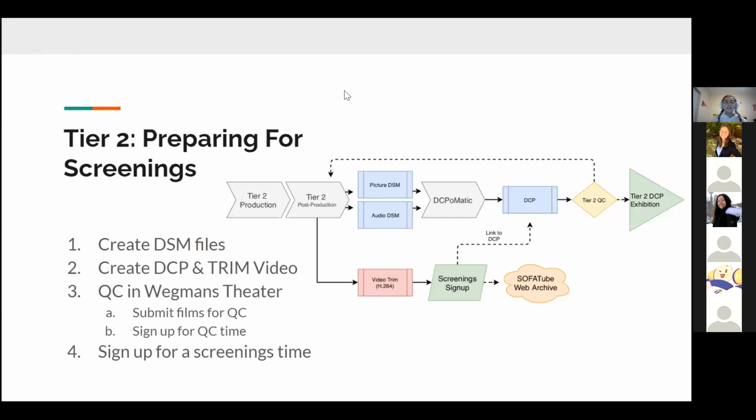And the ingredients essentially to create a DCP are called the DCM files. And these are the digital source master files. You'll probably see these acronyms in our documentation, which is why I'm going over them, so you're not confused when I talk about what these things are, but I will get to those.